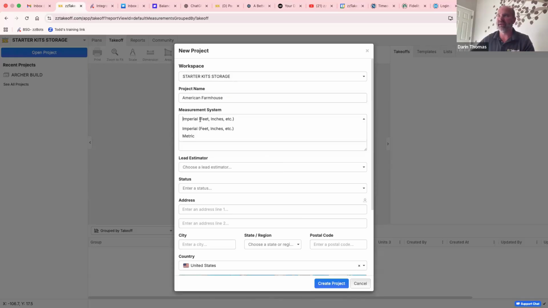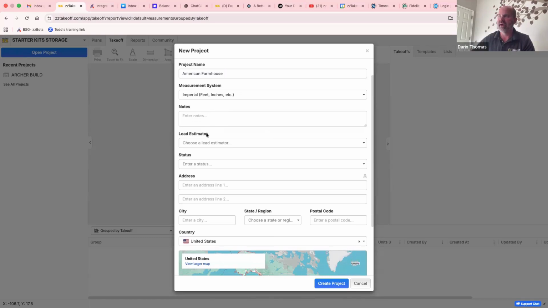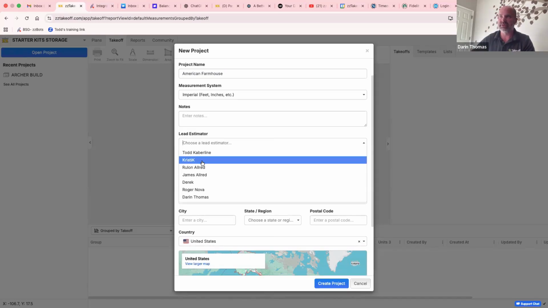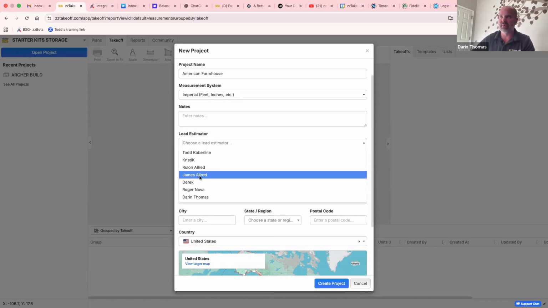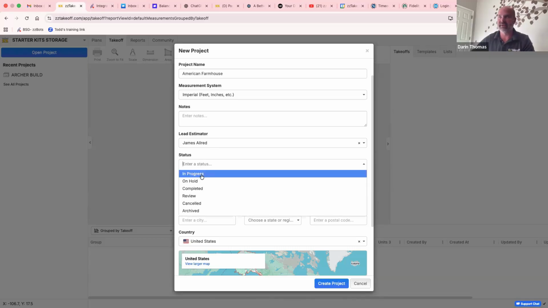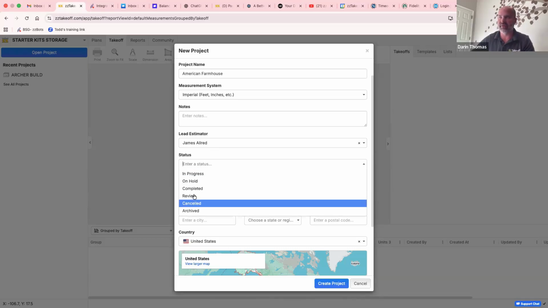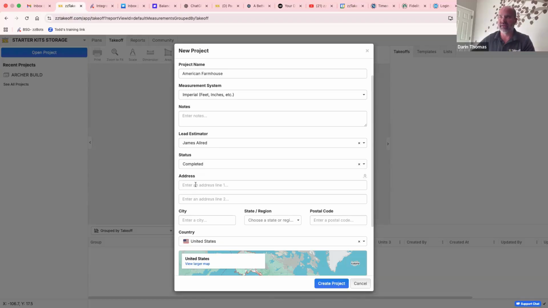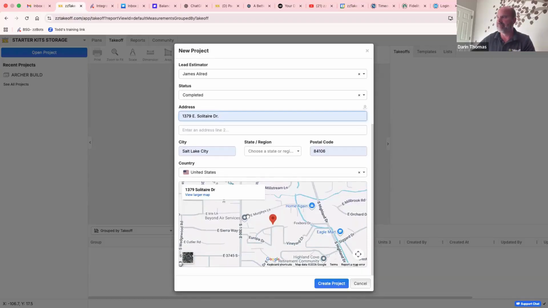But let's say I'm working in metric. It'll default to imperial, but I can go to metric here. Okay, if I want to do it in metric, I can choose an estimator from my workspace to assign this to. So maybe we want James to be on this one. I can choose a status. Okay, so whether it's in progress, on hold, and if I've completed it. All right, I can throw an address in there. Okay, I'll just put my address there. And it's going to pinpoint on the map. So really cool, really neat stuff here.